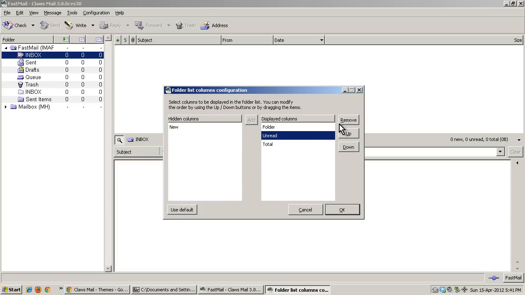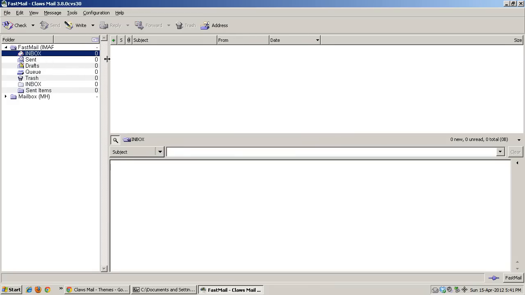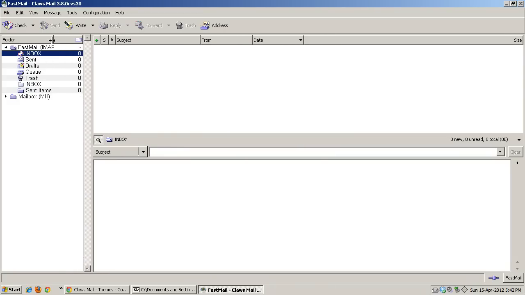So remove this, remove this. You can actually put the total before the folder name if you want to, which is kind of neat. But anyway, I'll just keep it like this and hit OK. So now the only number counting going on there, let me just minimize this, make it look a little pretty. There we go.